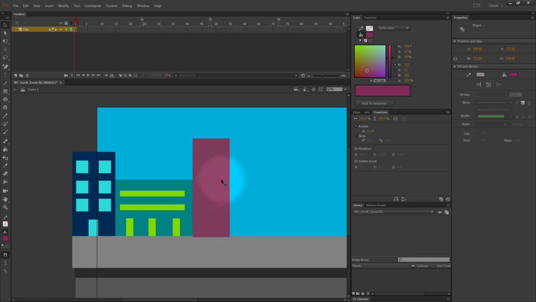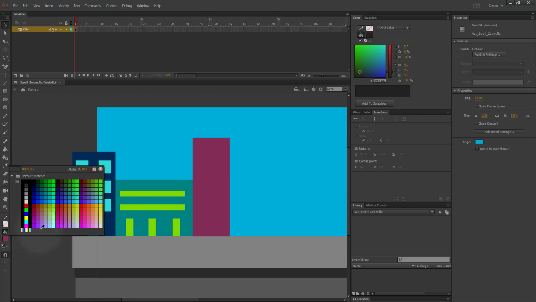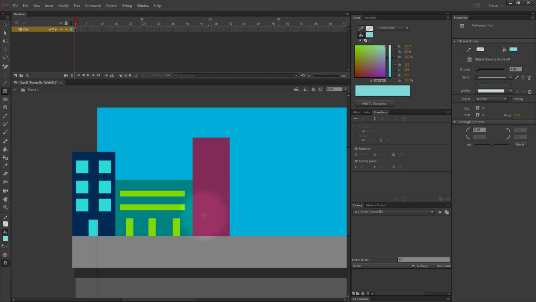So I want to click out of it, get it in the right place, click out of it, and then I can change the color for my window color, and my door color. And maybe your doors and windows will be different colors. Totally up to you. So there's a door, and maybe these windows will look like this.